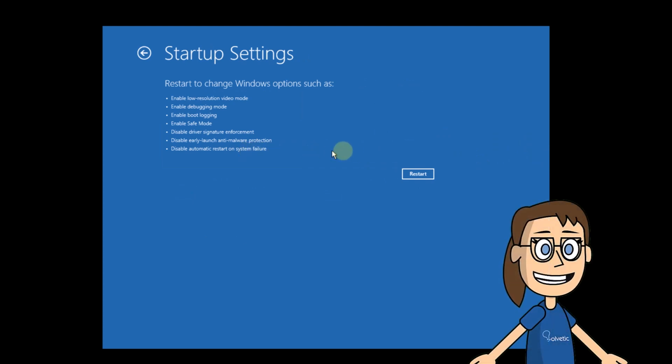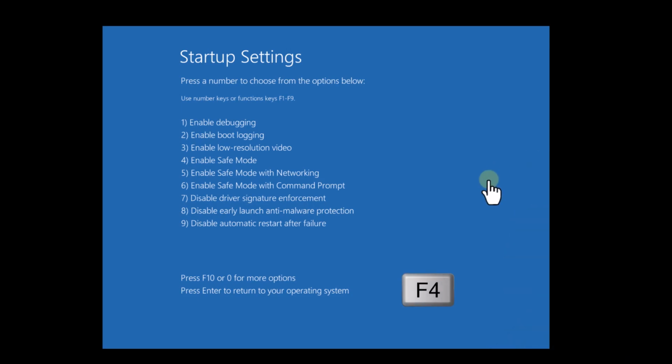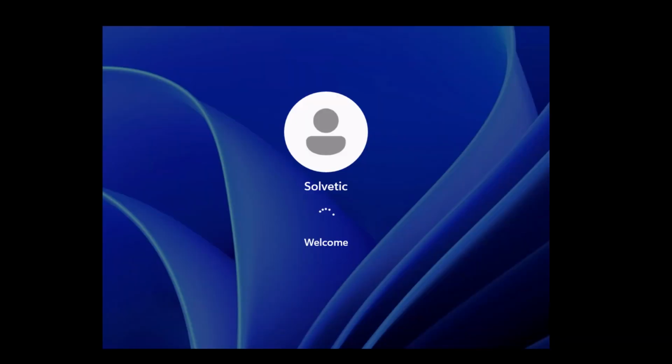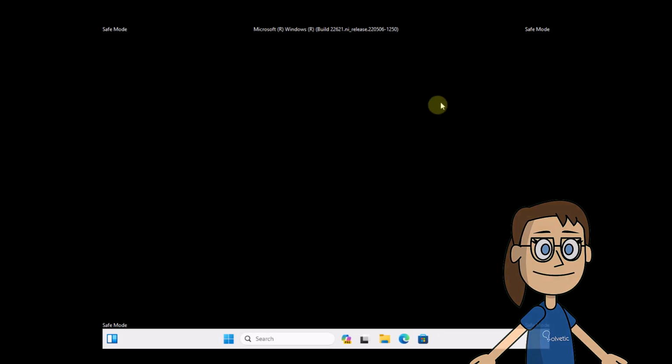Click on Restart, and when accessing it again, use the F4 key to enter safe mode. Wait for this safe mode to load. To return to normal mode, you are going to restart the computer.